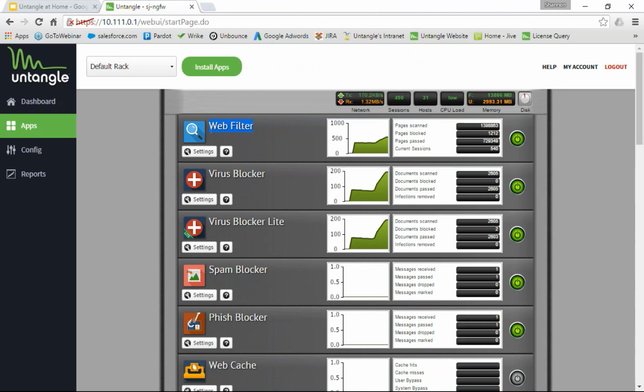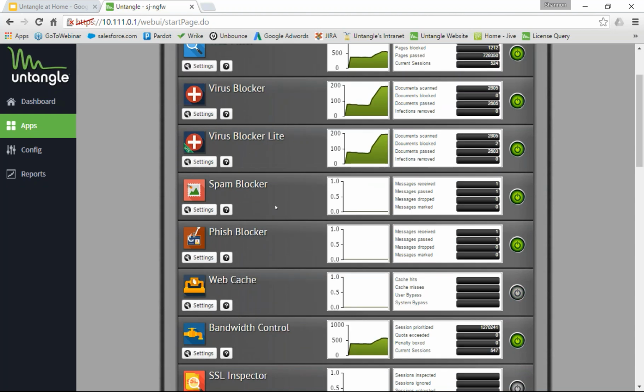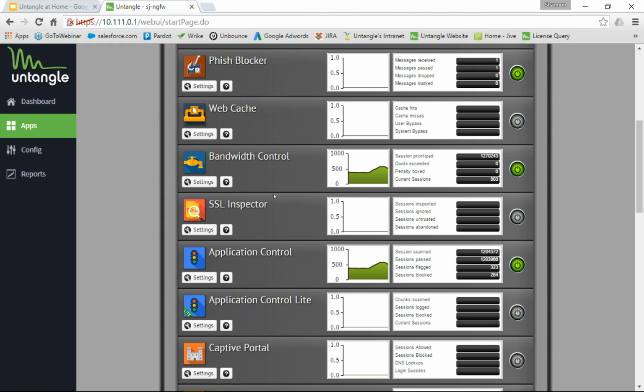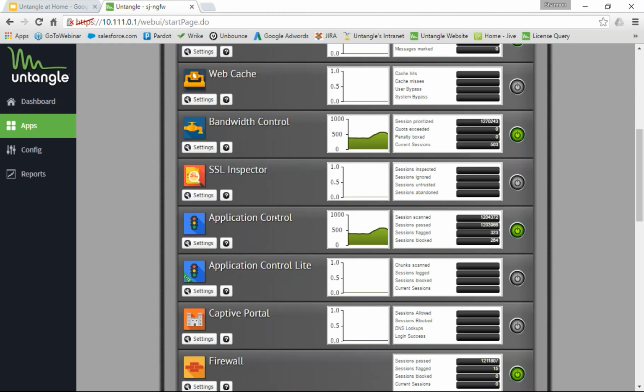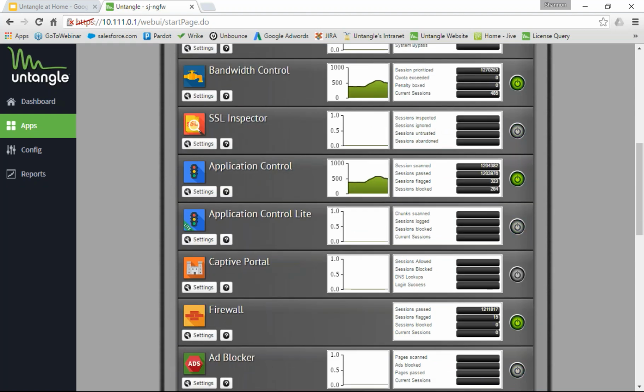This one's responsible for filtering the web. If you want to edit your web filter settings, you click on settings and you edit the web filtering policy. Virus blocker is going to filter viruses. Spam blocker is going to filter spam. Bandwidth controls for shaping. Application controls for identifying applications and shaping them or blocking them. So each app has a different purpose.